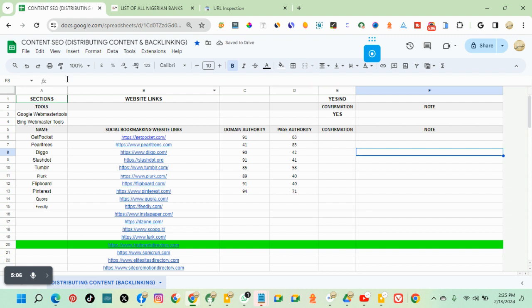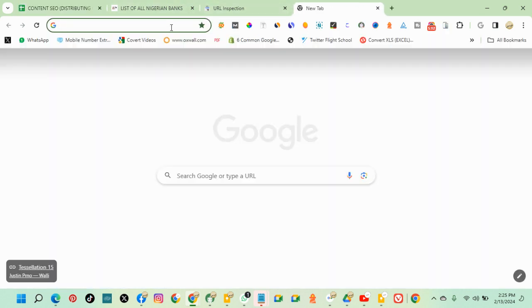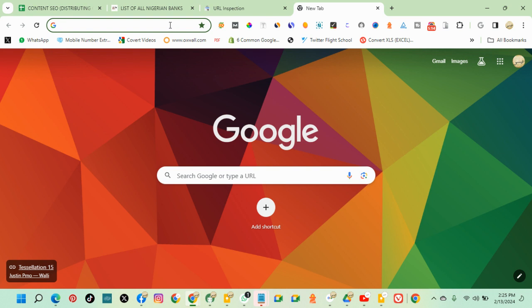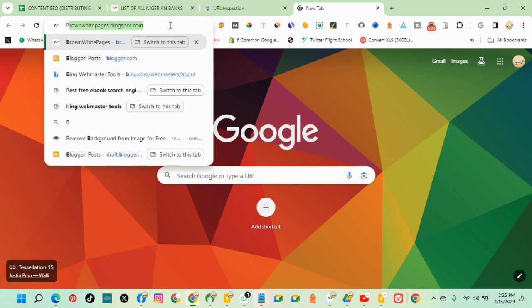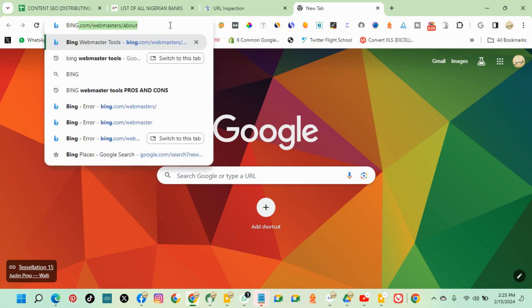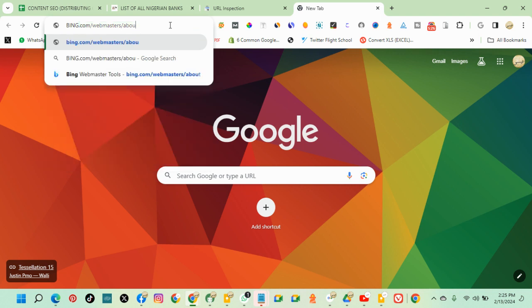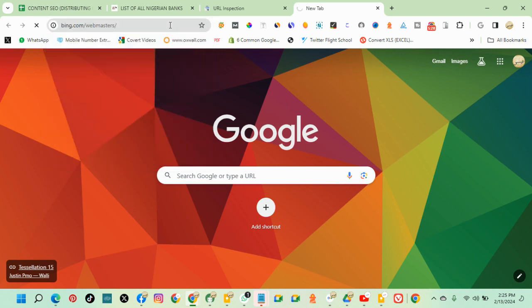Next, let's go to Bing Webmaster Tools. This is also for our blog post to be on the Bing search engine, and then it's possible for the blog post to also appear on other search engines. The address is bing.com/webmaster. So this is it.